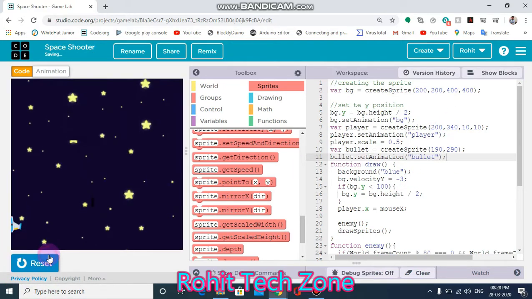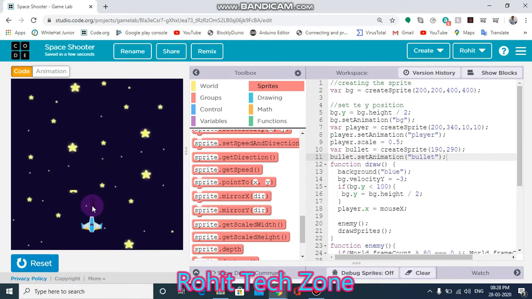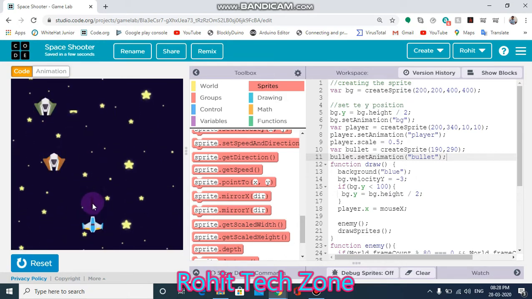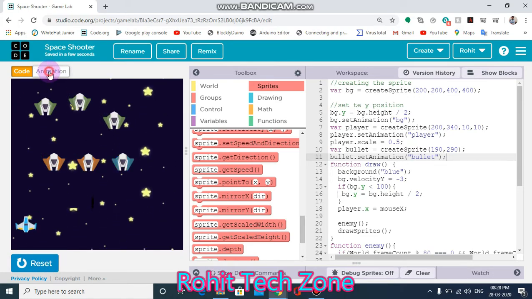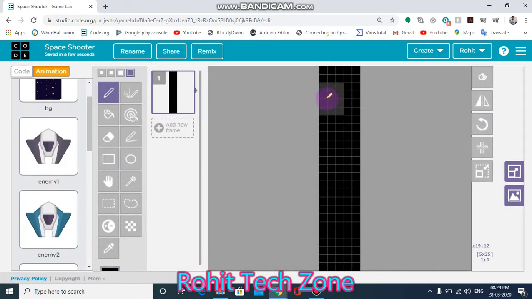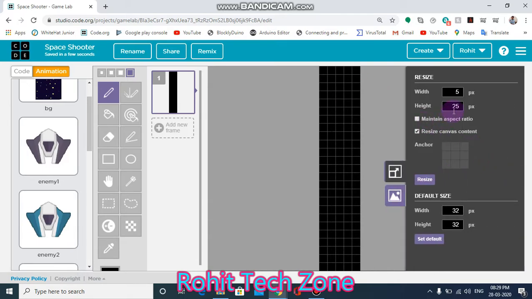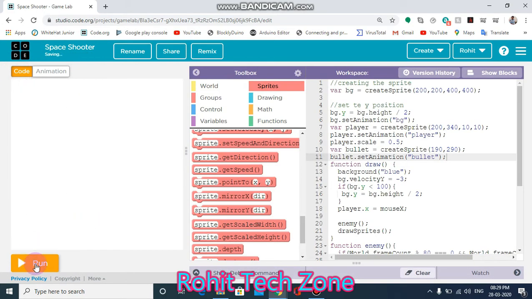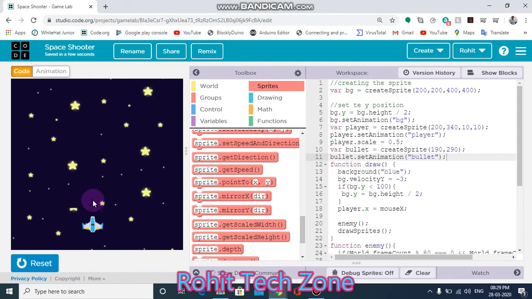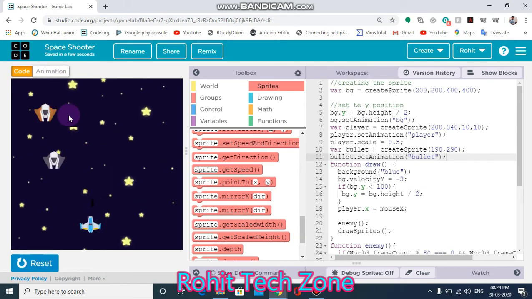Yeah, now let's run it. So I think this size is fine for bullet. Or else let's reduce by 5 pixels, around 20. This size. Now let's check it. Yeah, this is fine. We can have this.